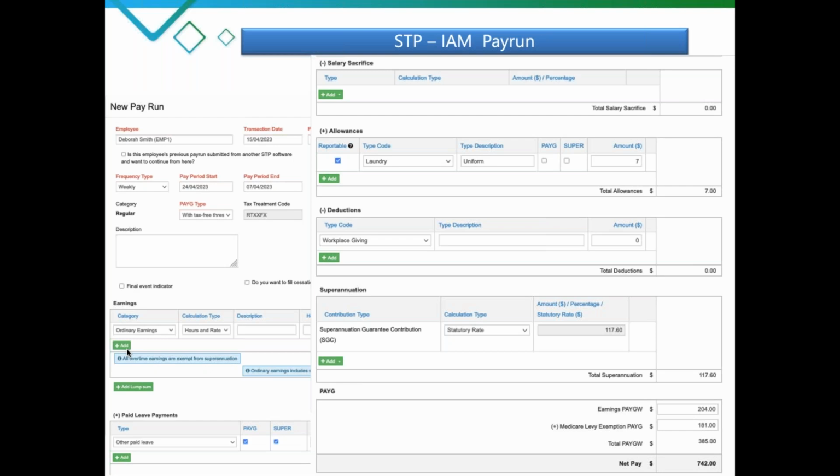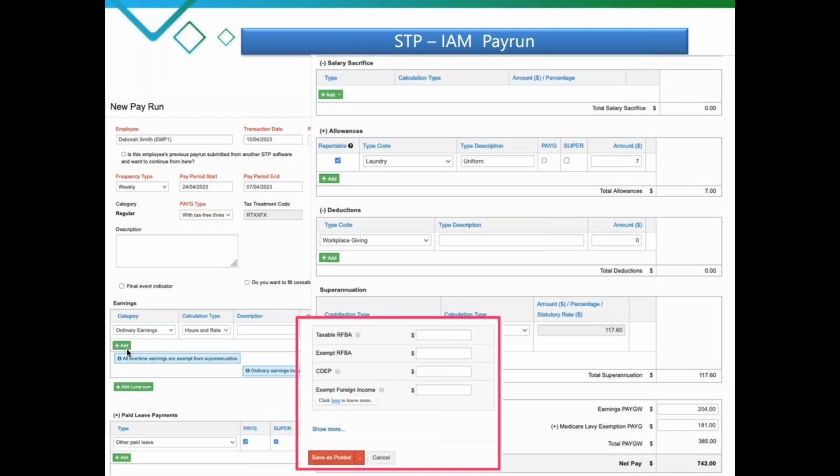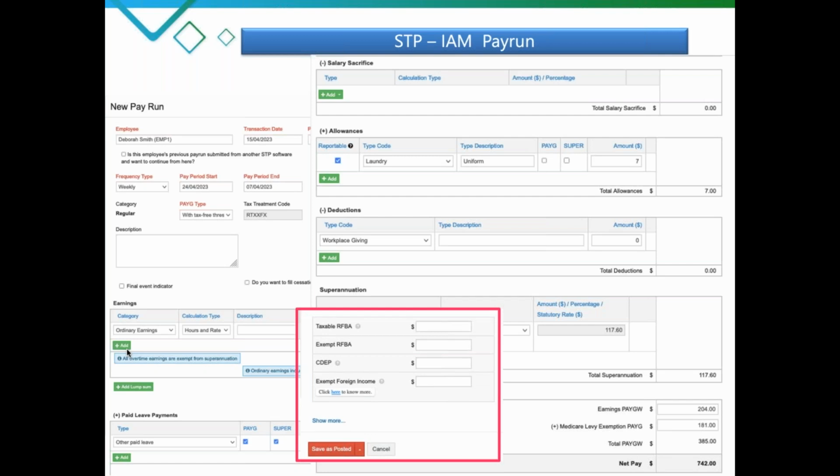The tax, of course, is calculated, and then if you need to do fringe benefits, all of that is also taken care of, and then you'll see that red button, save as posted. Now that basically means that it is a payroll that you're going to be paying. You can save it as a draft if there's some question. So again, you might do it and have a question about something, so you are able to save that as a draft.